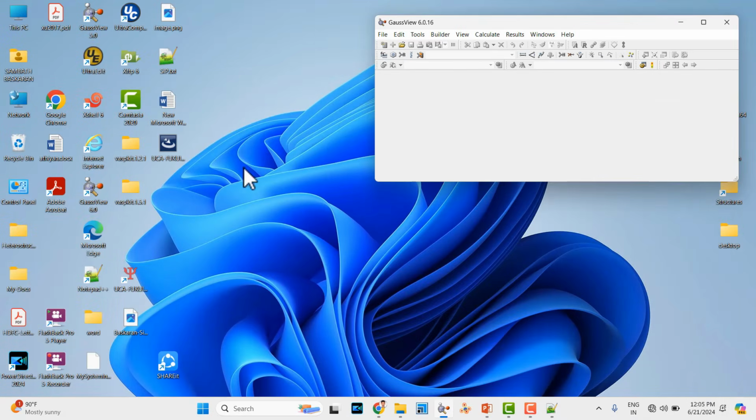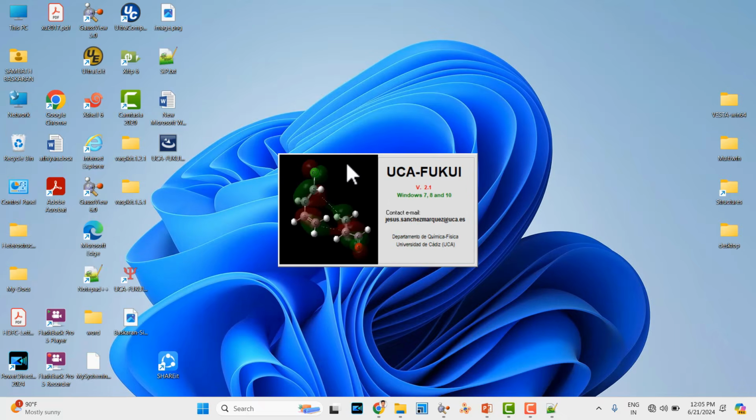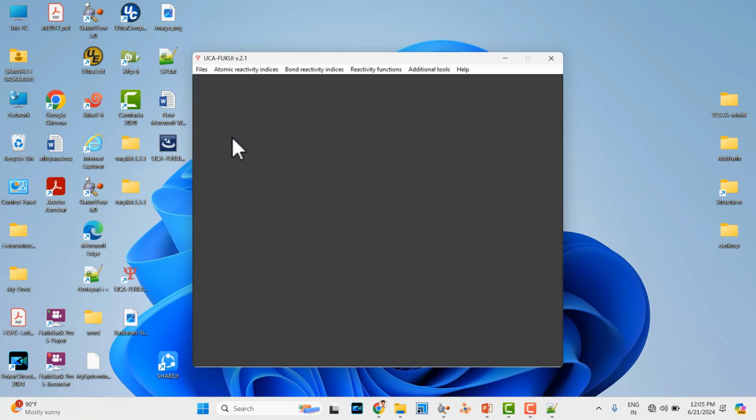So I will open that UCA. So this is the UCA-FUKUI version 2. Just double click, so it will open like this. So now what you have to do, you have to press this one again, then only it will open. If you want to see the tutorial, you can see, otherwise you can skip. So this is our UCA-FUKUI version 2.1 software. So we are going to use this software in order to get our Fukui functions for radical attack and also electrophilic and nucleophilic attack sites.